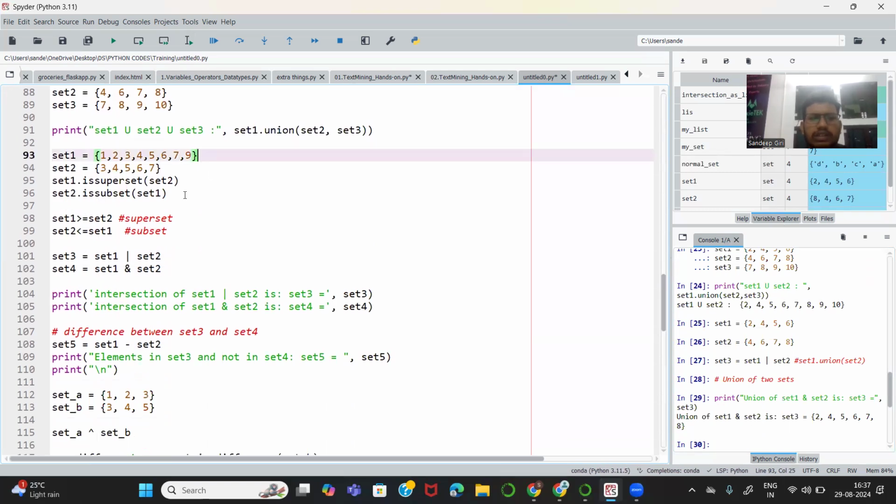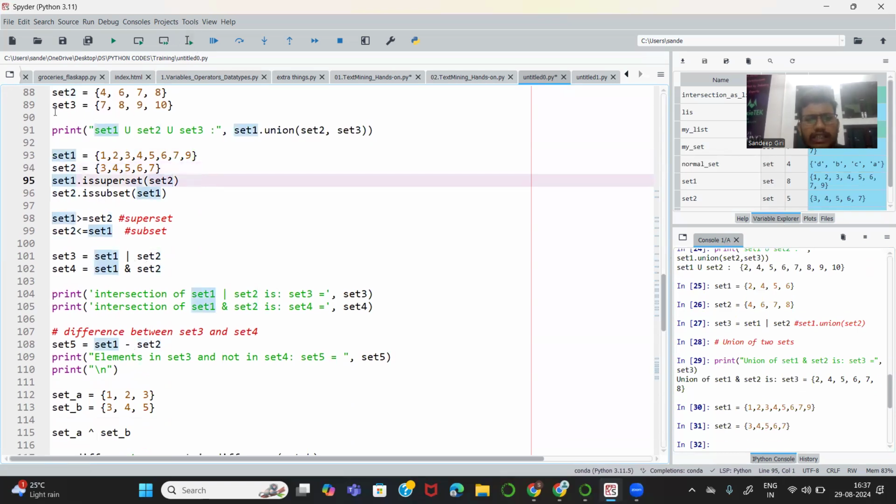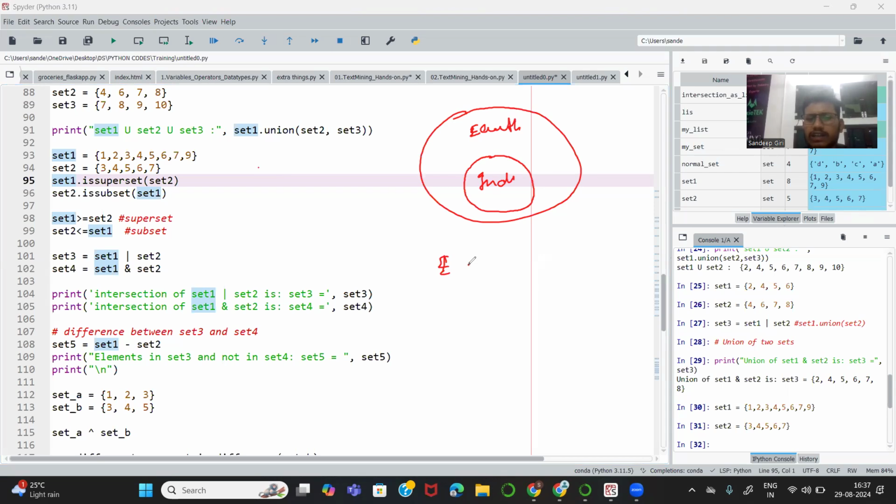Set 1 is there. Set 2 is there. Okay. There is a method called subset. This is your Earth. And this is India. This one is Earth. This one is India. So India is present inside this Earth. I should say that Earth is a superset. Earth is a superset of India. Isn't it? And I can also say that India is a subset of Earth.